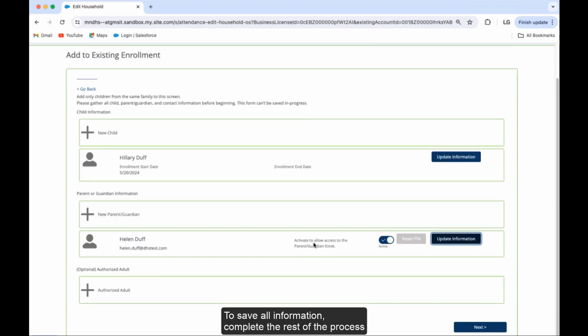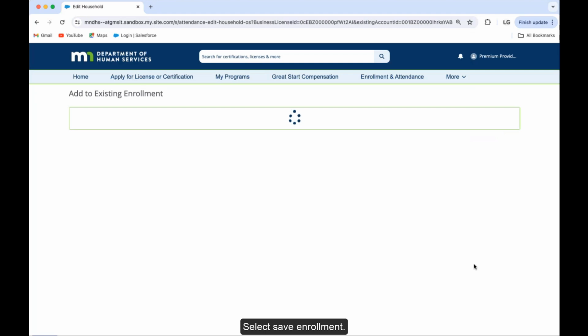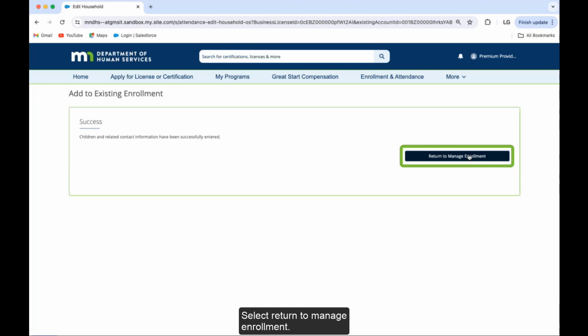To save all information, complete the rest of the process flow. Select Next. Select Save Enrollment. Select Return to Manage Enrollment.